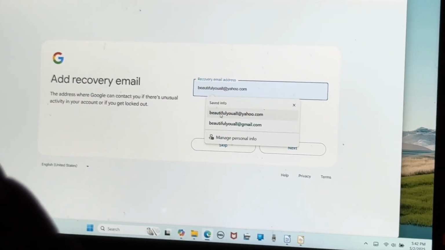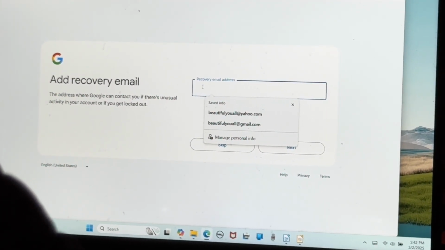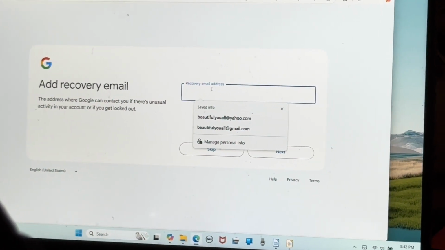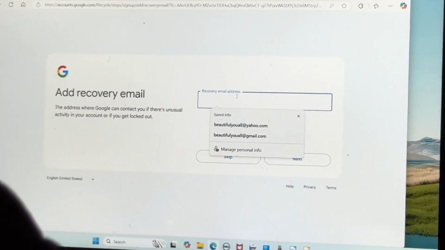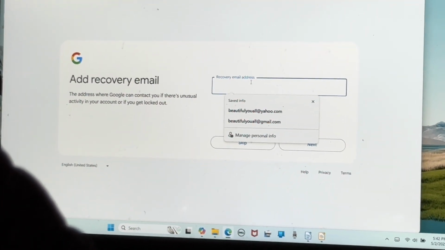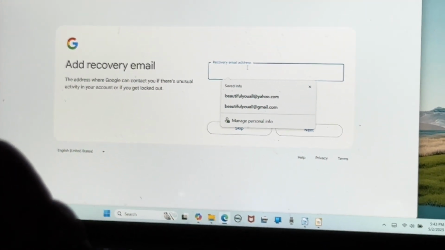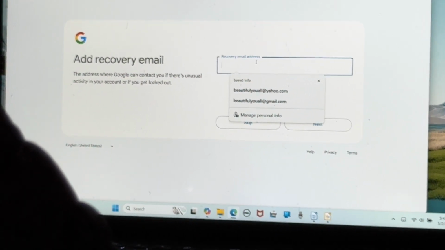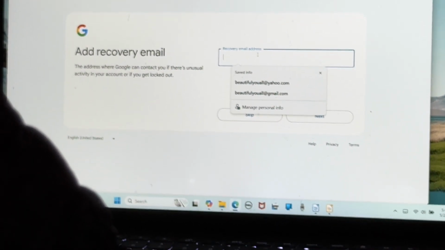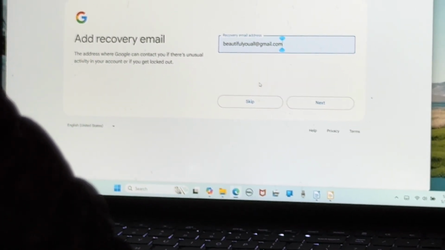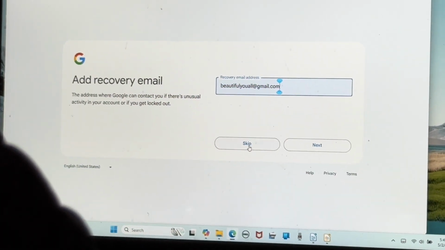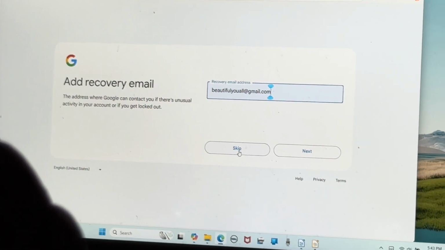And the recovery, you can add a different email address. For example, if something happens with your email, then you will need a notification from Google. In this case, I will choose this particular email address, or you can skip. Let's skip for next time.